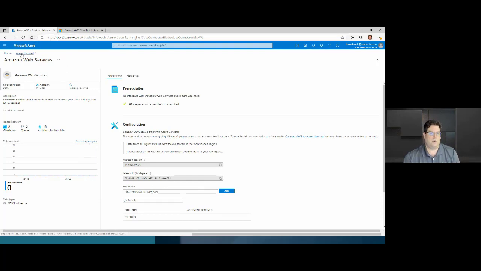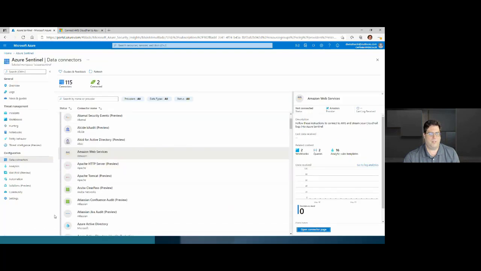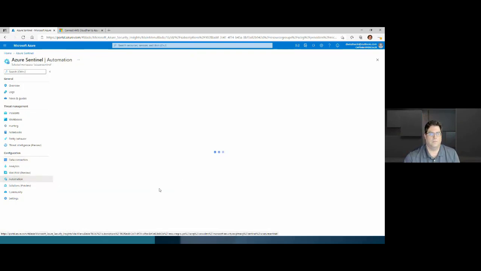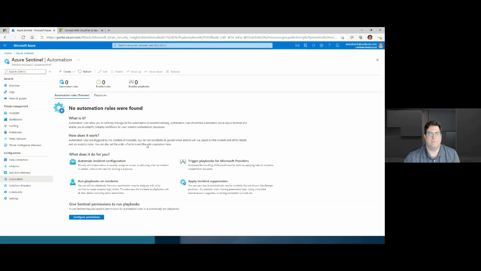So anything else we want to show out of Sentinel? I think we've hit most of it. I think the only other thing is the automation blade, and that's where you would essentially add your playbooks. And I think there are some pre-populated ones in there. If not, yeah, there are. There aren't, but there is. I know there's a GitHub with many of these.